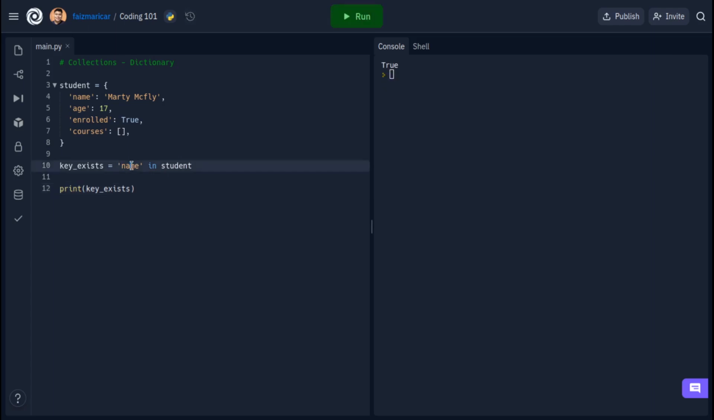So what if I put in a random key? I'm just going to put XYZ. I'm going to run it, and it's going to say false. So that's how you check whether a key is in a dictionary.